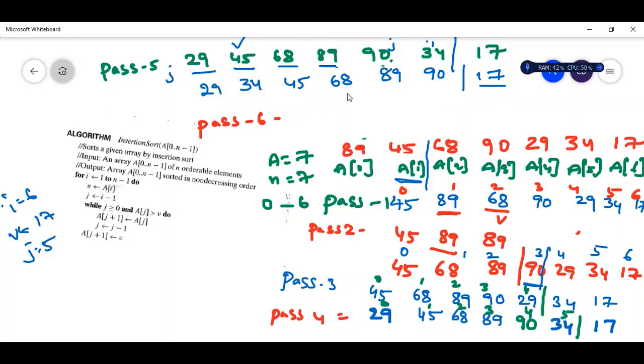Before that, you can already identify that 17 can be placed here and all the remaining elements need to be moved one position back. Now see how it happens in pass 6. Here j is 5, which is greater than or equal to 0, the condition is true, and a of 5 is 90. So 90 is greater than 17, the condition is true. Then you are getting 90 into this position, because at the j plus 1 position you have to insert a of j. So 90 is here. Now you can decrement your j and you are getting this position.